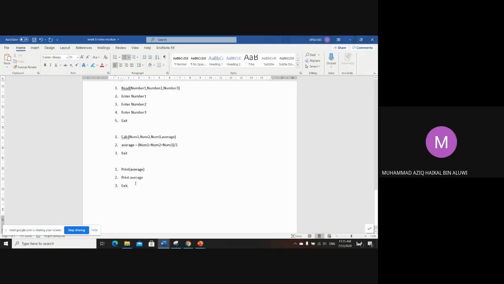No. No value needs to be passed, kan, since it is not generating any value. It just prints. It doesn't generate any value. Okay, generate. This is also an important term, kan, for the next step.